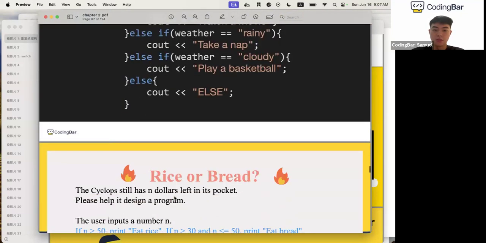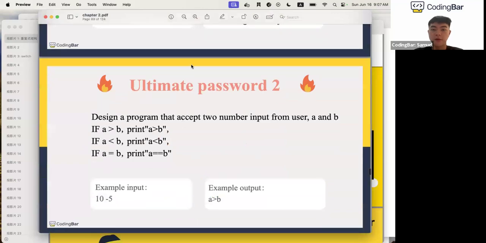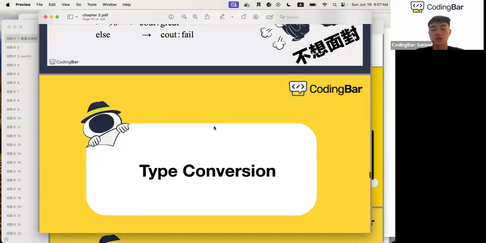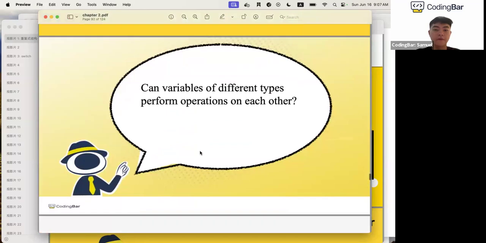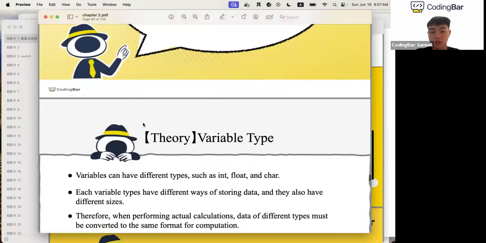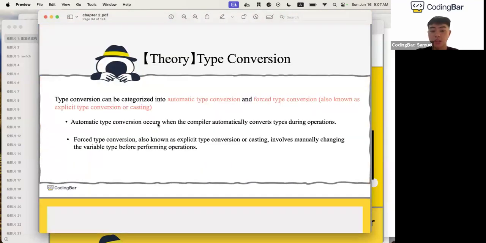And other than the above if, else if, and else control structure, we talked about type conversion. There are two types of type conversion. The first type is automatic type conversion. You don't have to worry too much about this. This is handled by the compiler automatically during operation, like during calculation.